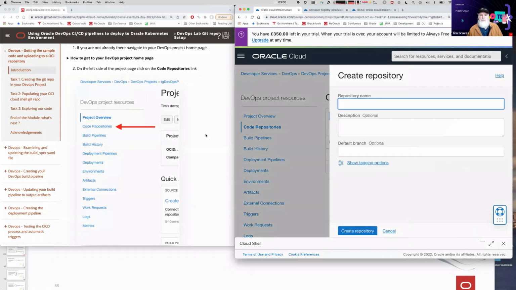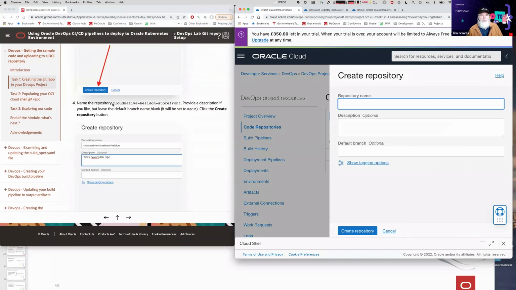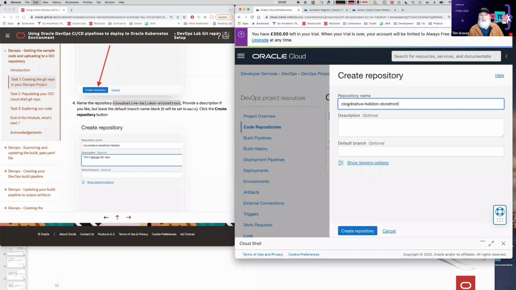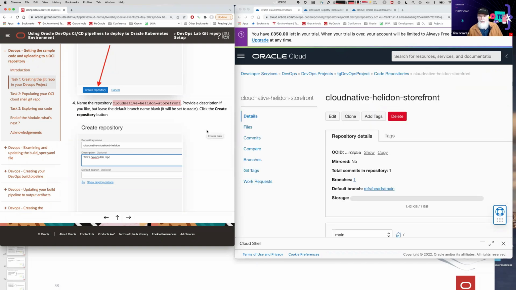Click Create Repository. And I am going to give it a repository name. It is vitally important that you use the name I have given there. So I would suggest you do copy and paste, and that is Cloud Native Helidon Storefront. Okay. You can put some other text in there if you want. You don't need to. I'm just going to click that and create it. And there we go.